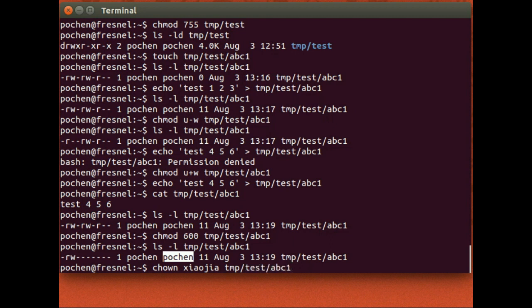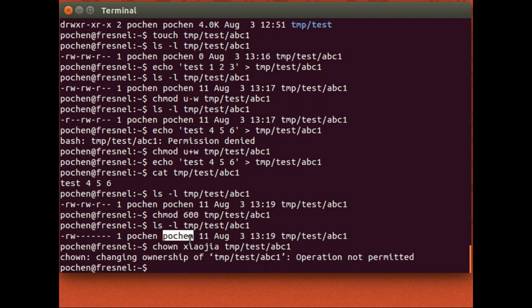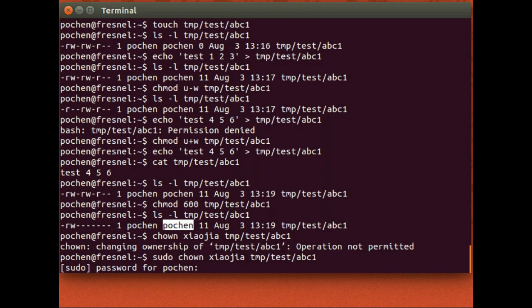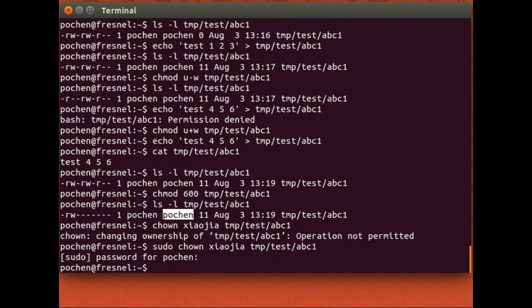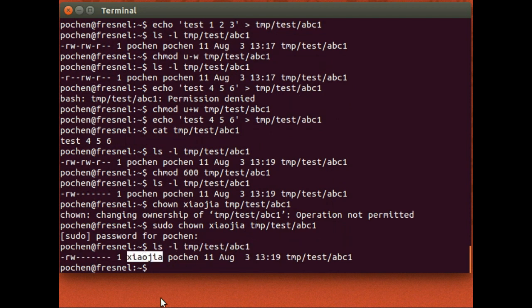And then it's going to have permission problems because you are not the super user. So in this case, you can do sudo. Sudo will allow you to change the owner, but it's going to ask you for the password. And then if you do a long listing of ABC1, the owner has been changed to this new user account.